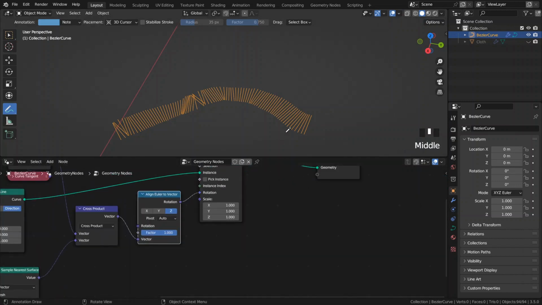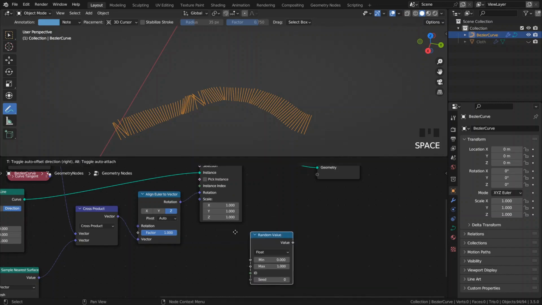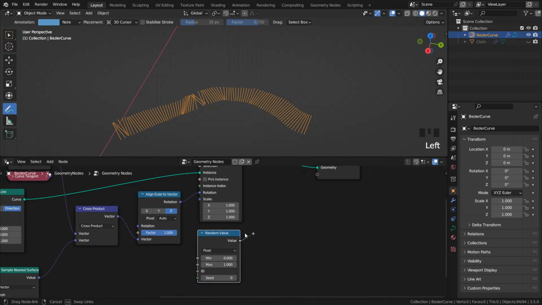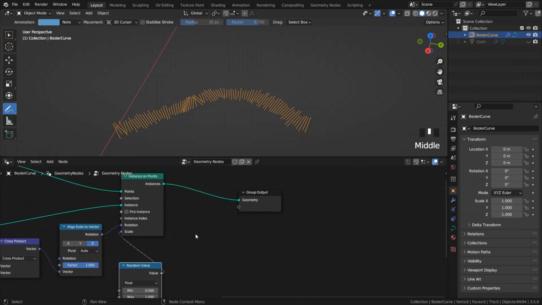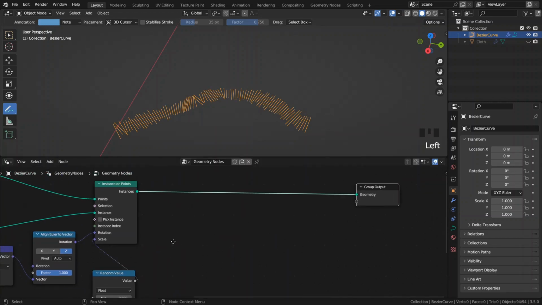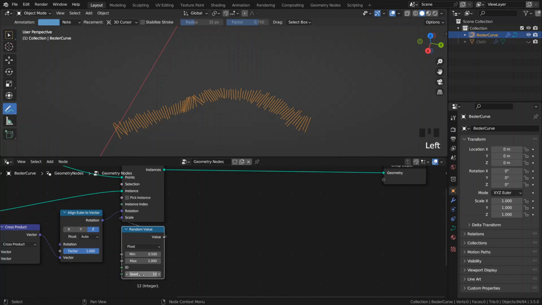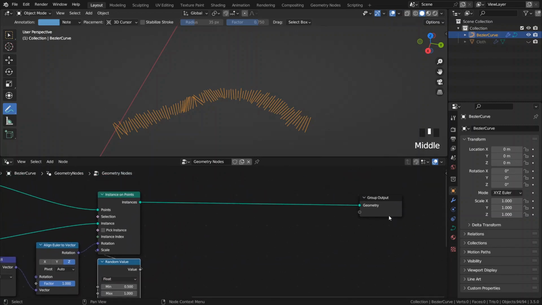I also want to give some random scales, so random value, connect this to scale, and I want this to be between 0.5 and 1, and I want to change the seed to anything other than 0, because in the previous version the seed number 0 was a little bit buggy for me, and I didn't check that in the current version 3.5.